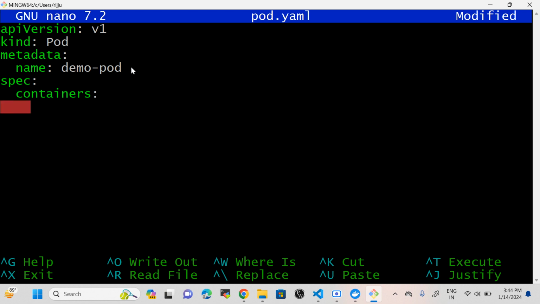And later I'm going to pass the name of my container. I'm going to give name as a key, and the value is nginx, and I need to pass the image. So that's the image I'm going to use, nginx. So this is the sample YAML syntax of the pod.